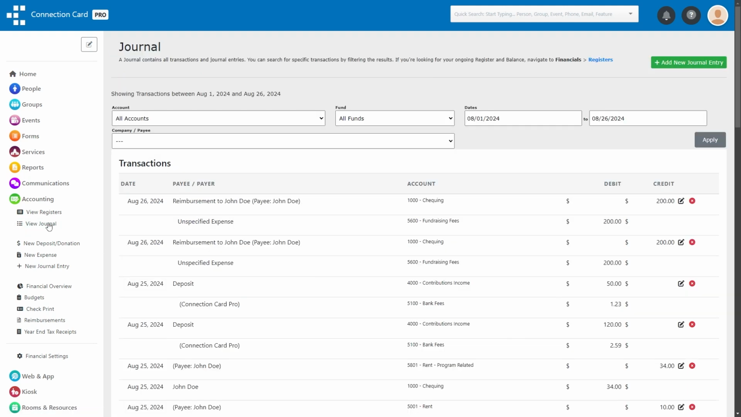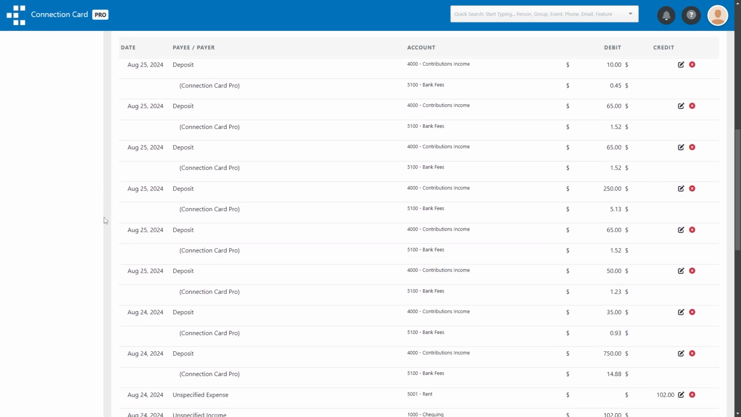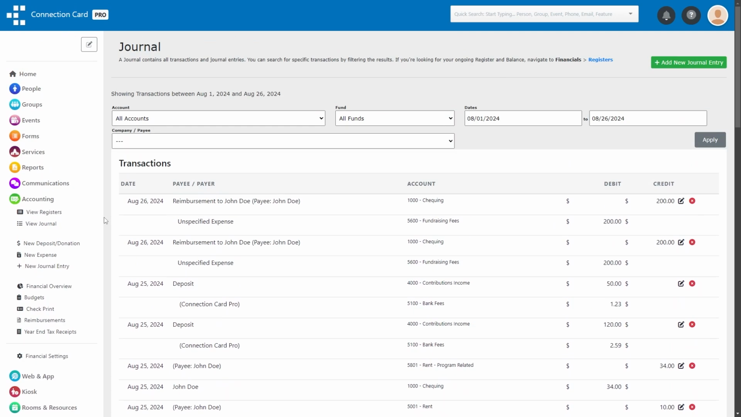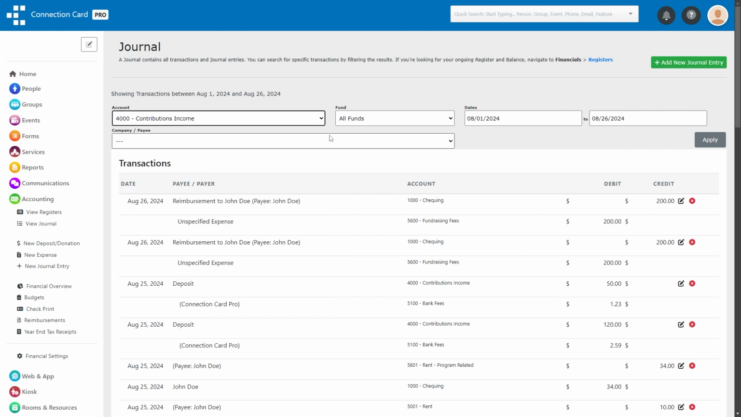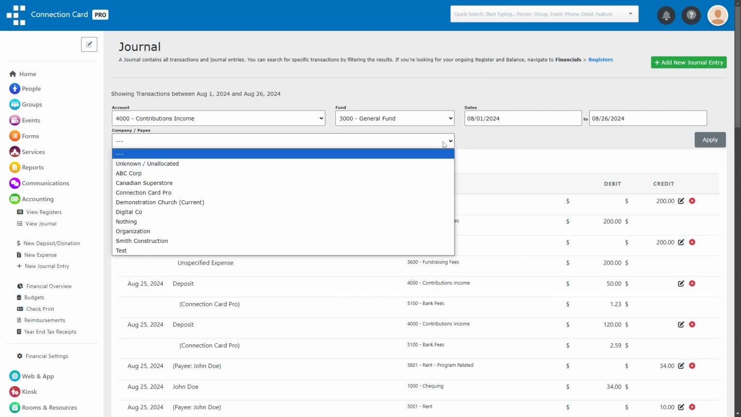By going to the Accounting menu and choosing View Journals, you will see all transactions in your account in more of a bookkeeping journal view. As you enter deposits and expenses, Connection Card Pro automatically records these transactions using double-entry accounting standards. When viewing the journal, you can see the double entry in practice. You can filter the journal by account, fund, dates, or company or person.